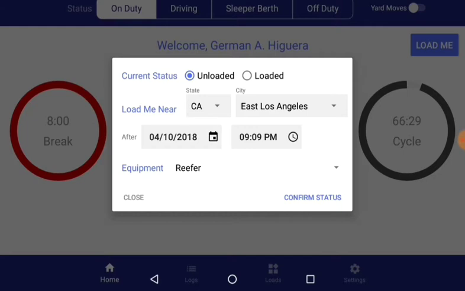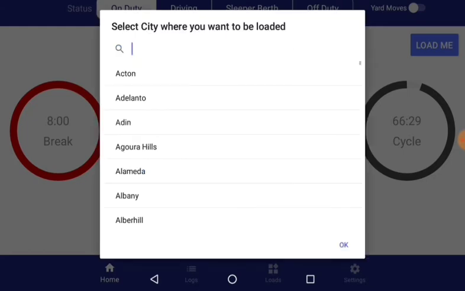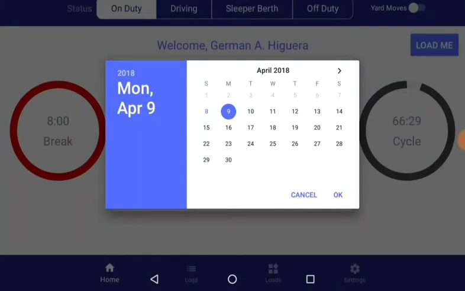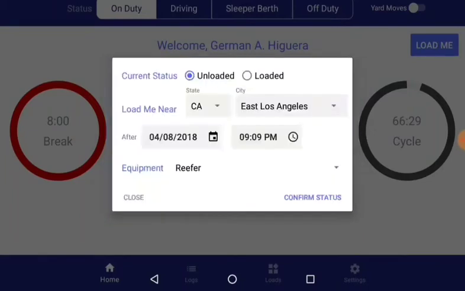Say you're unloaded in LA, or you want to choose some other city where you want to be loaded, and to be able to look after. So if it says look after, you choose the current time right now, and the system will look for a load immediately.